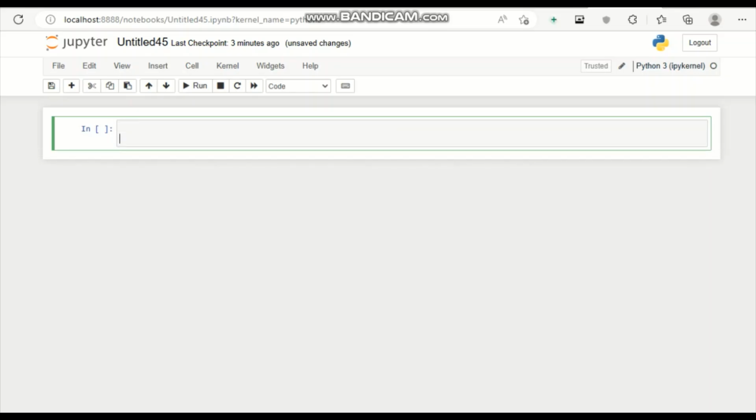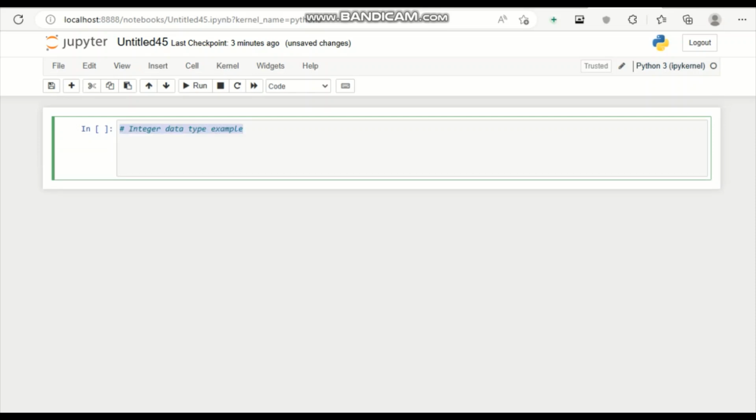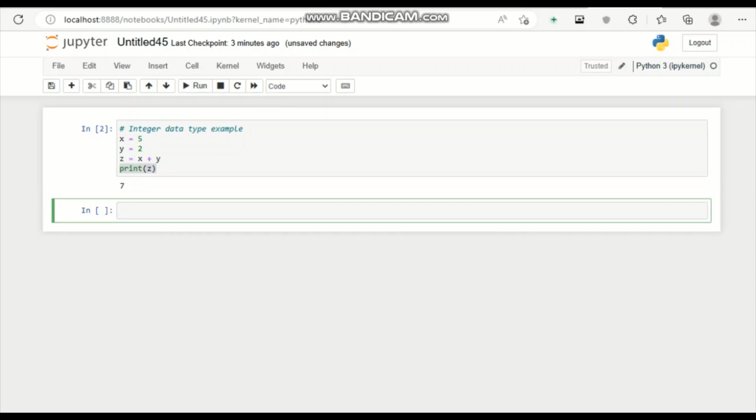# integer data type example. x = 5, y = 2, z = x + y, print(z). In the first example, we declare two integer variables, x and y, and assign them the values 5 and 2, respectively. We then create a new variable, z, and assign it the value of x plus y, which is 7. Finally, we use the print function to output the value of z, which is 7.